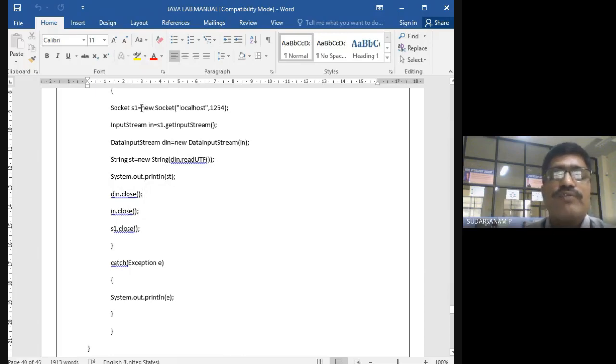That means when you are creating the socket, the data input stream din is s1.getInputStream. Once you do this, it will be requesting the server. So the server, what will it do there? It will create one socket. Once the socket is created, whatever you are requesting will be sent back to the client only. Once it is sent to the client, you take it and store it somewhere, that is the object st. Now you print it. That is nothing but the message from the server. You got the message that you are displaying here.